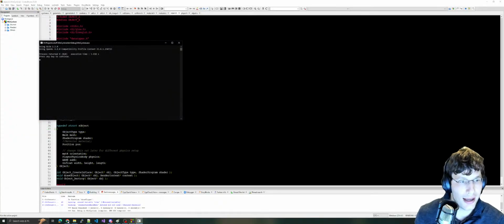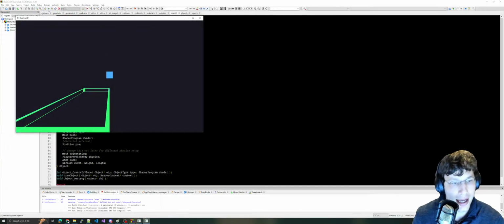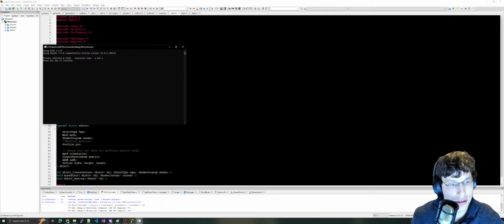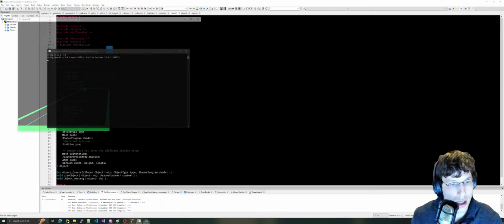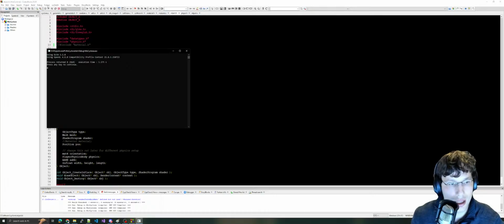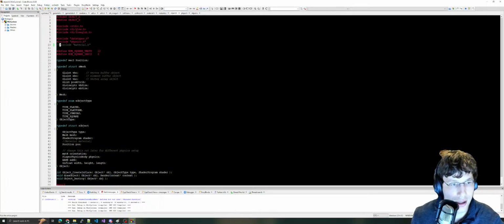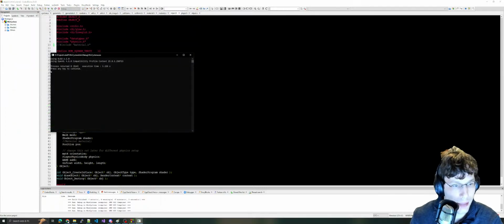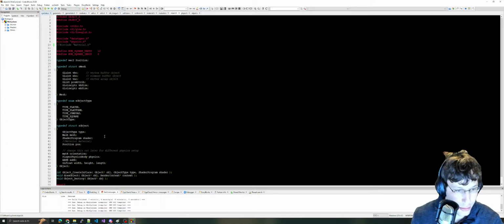So this is what I have so far. I have physics, and so far I have gravity. The update doesn't do collision detection or anything yet, even though I have the collision detection code sort of set up.